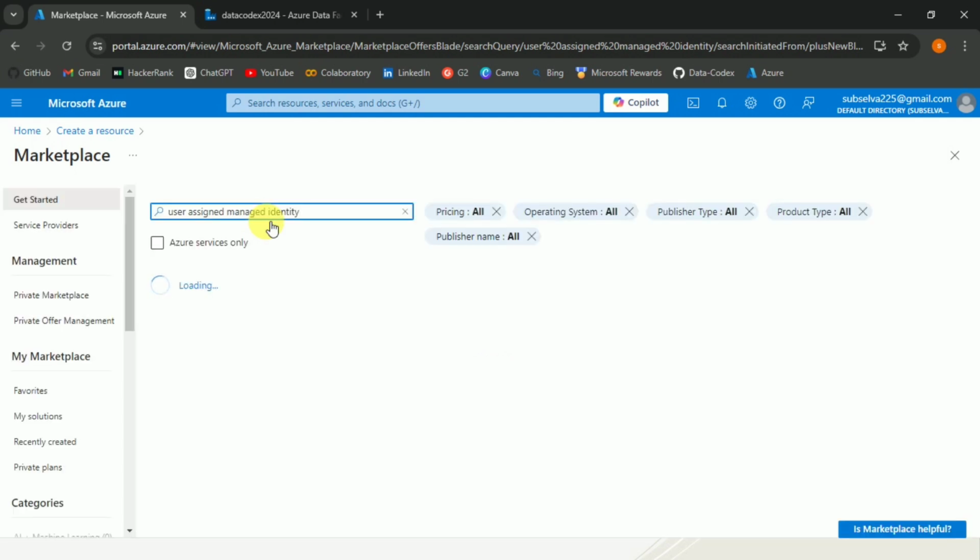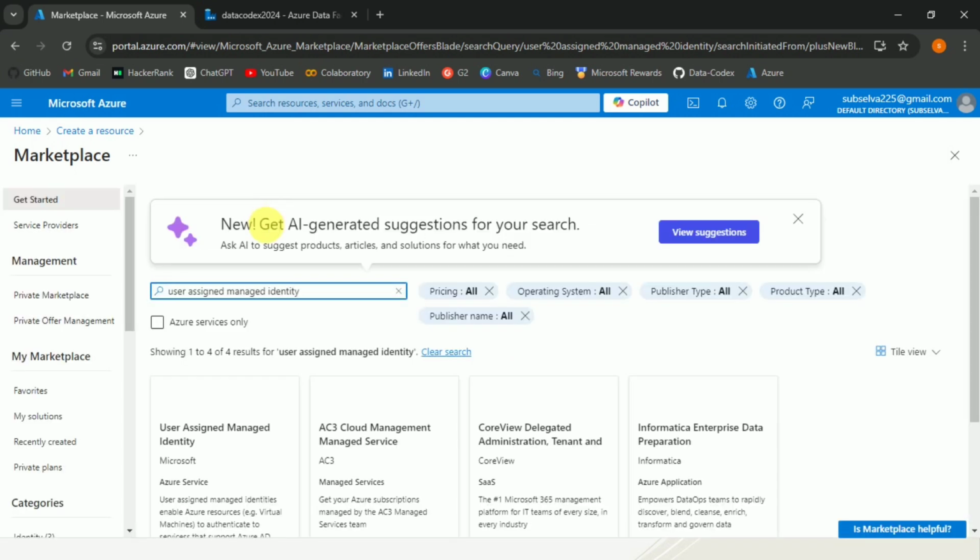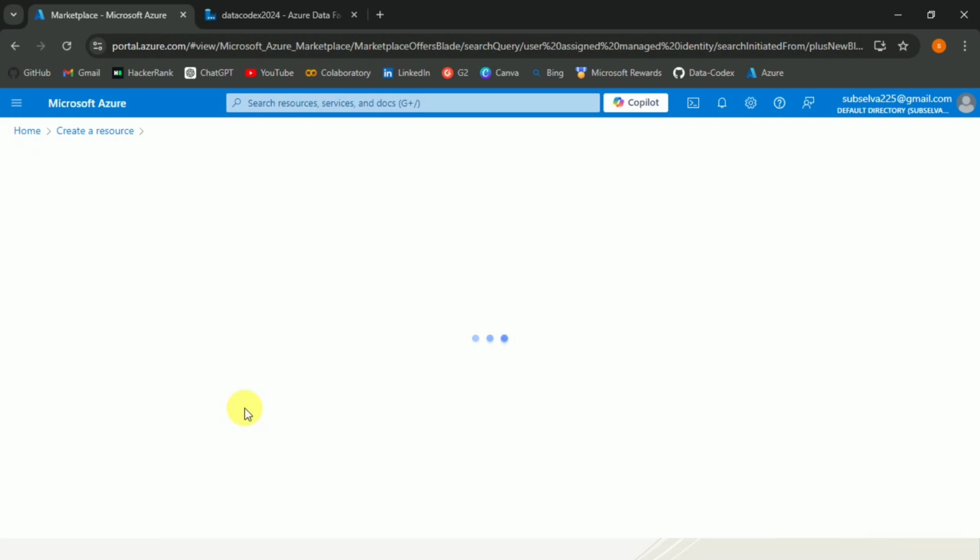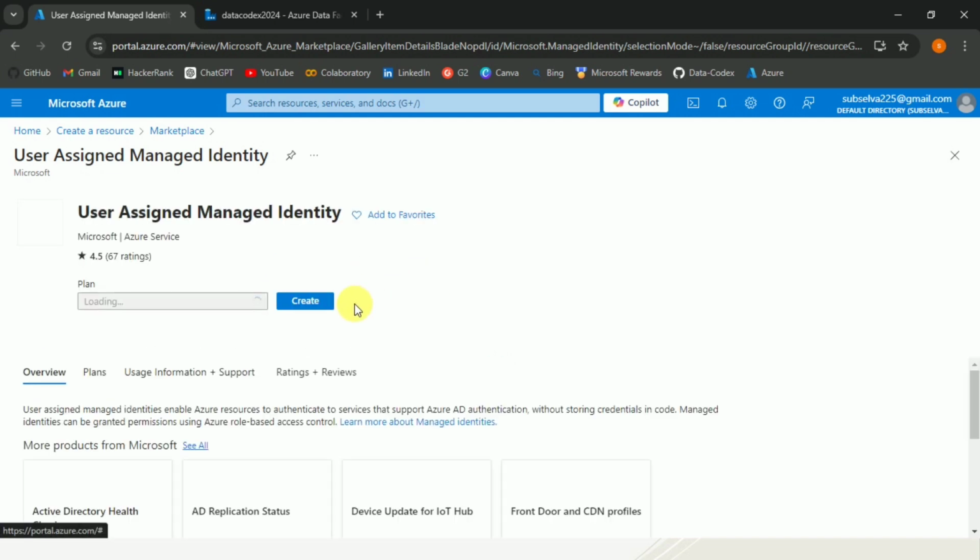In this marketplace, you can find all the resources related to your search. Here you can see the first result is the user assigned managed identity. You can just click on this, and then click on create. So let me click on create.